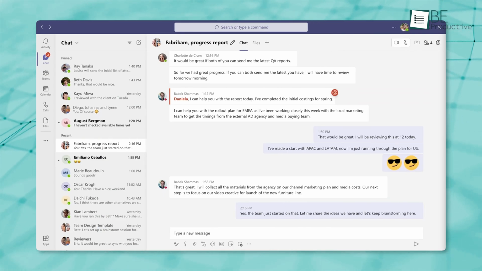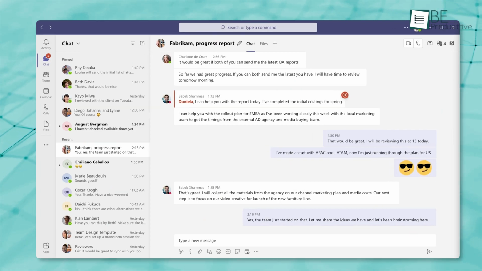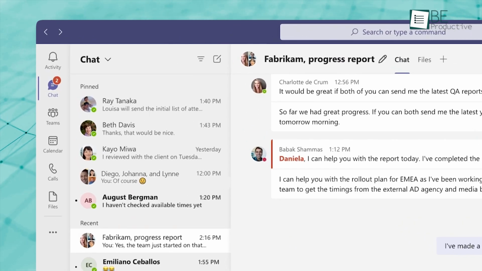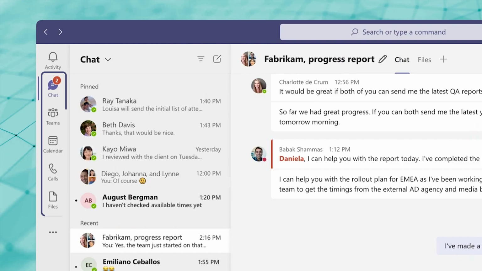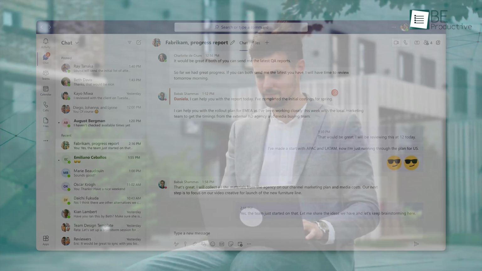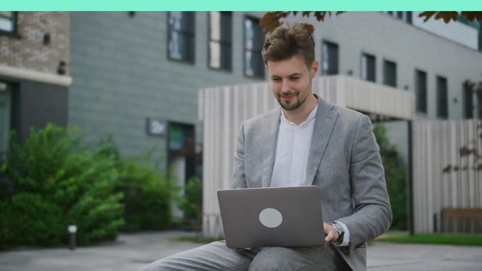Microsoft Teams, however, opts for a more structured, tab-based layout. Its left-hand navigation bar is packed with icons for chat, teams, meetings, files, and more. For someone new to the platform, this structure might feel a bit cluttered at first. Yet, once you get used to it, the organization can be incredibly helpful for managing multiple projects and departments.